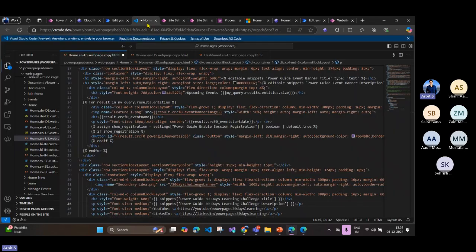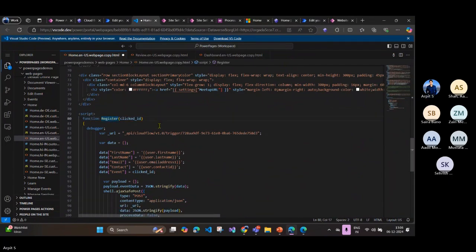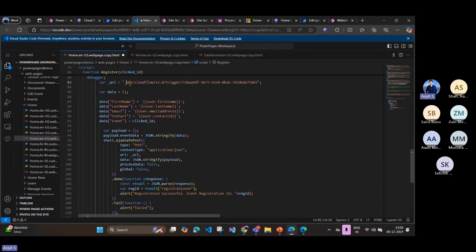So again, I'm going back to my liquid code. And here you can see on click of register, I'm not hard coding the URL of the Power Pages site and the domain, and this is the URL. And it's up to you whether you want to keep this URL directly in your code.